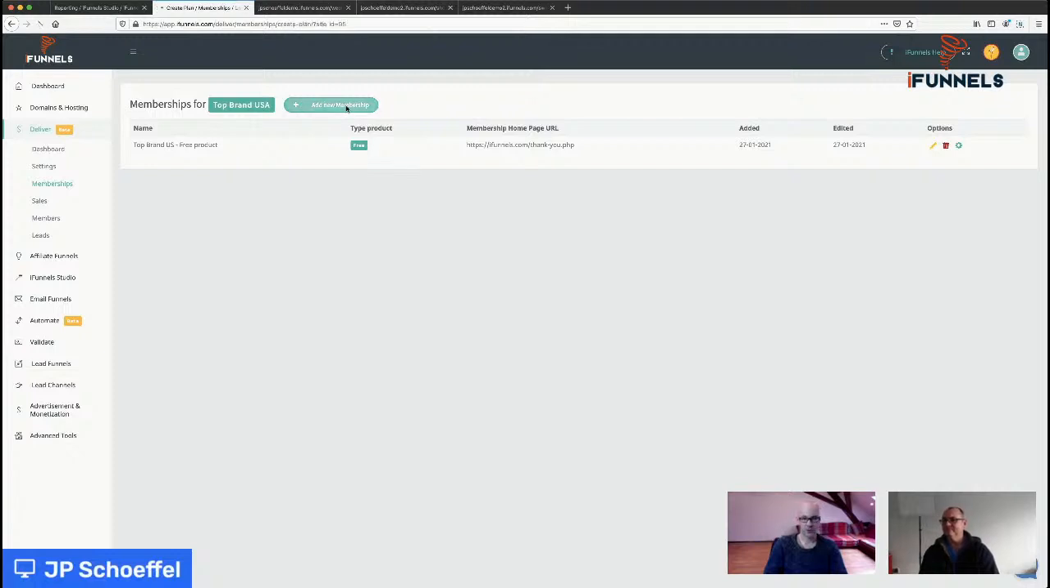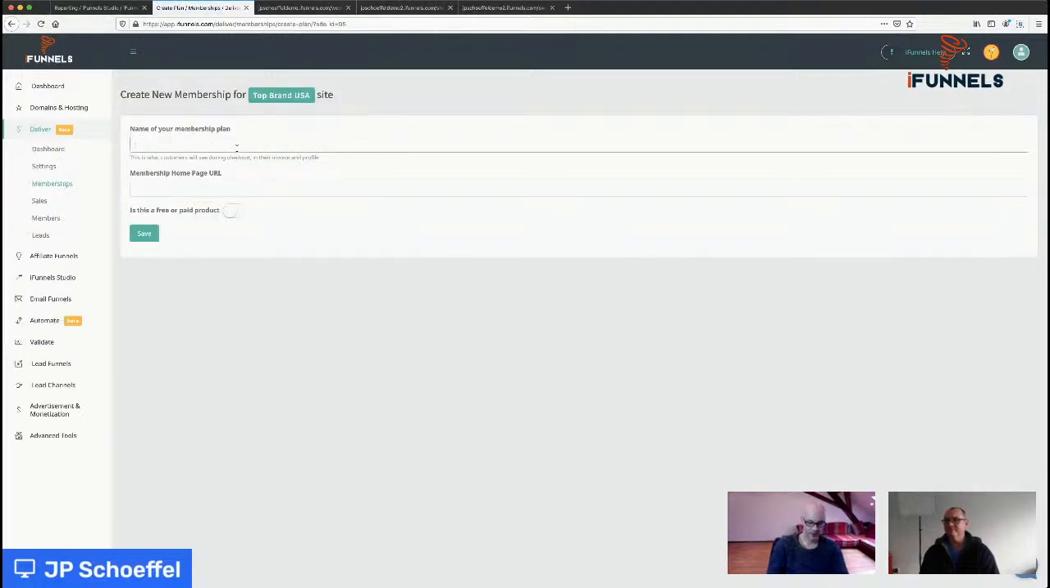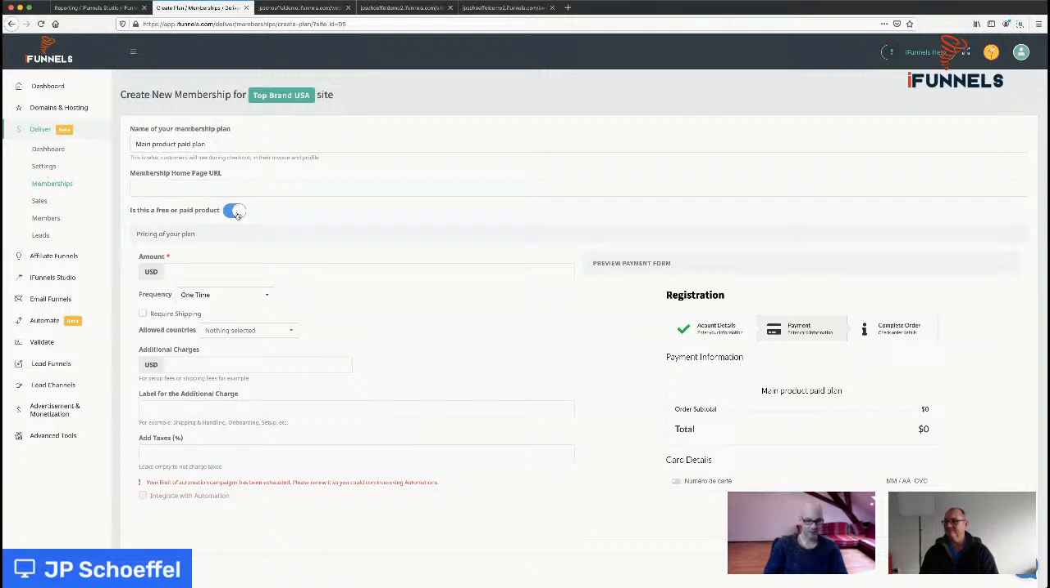And then you can also, of course, create paid products. So main product, paid plan, and you continue to enter the URL. If you don't have it, you just leave it blank, and you will just fill it later. And here you start creating your product. Basically, that's the main screen. There's no other screen. That's all you need to do. The name of your product, membership homepage, and the pricing. So you can do one time.